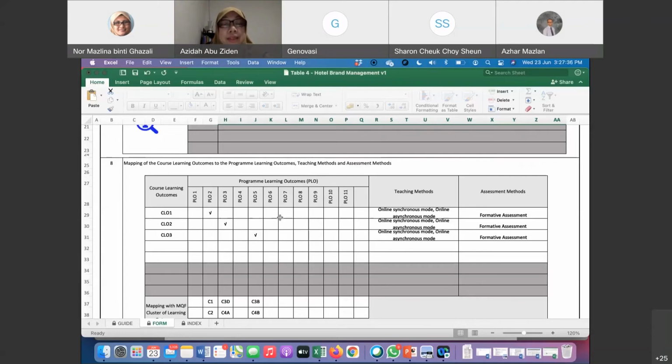Okay, tiba-tiba tengok ada satu lompong di sini. There's a gap because you tak tengok PLO before you buat the CLO. Okay, yang ni nampak macam technical lah, tetapi it makes sense sebenarnya bila you buat the program from top, you buat program learning outcomes dulu, then you go to the micro level which is the CLO.